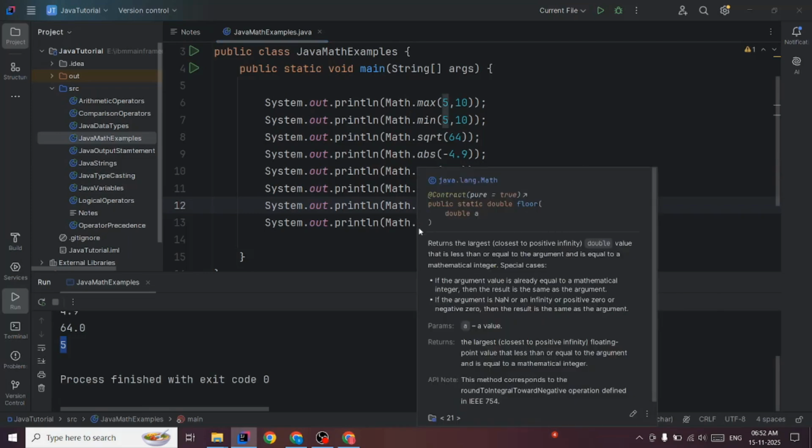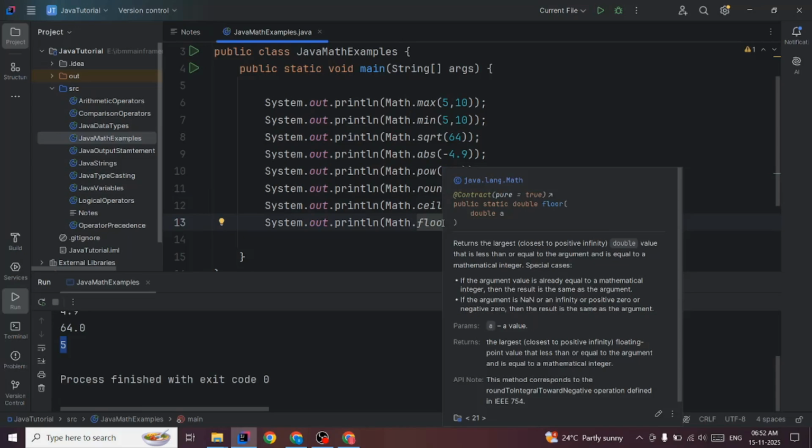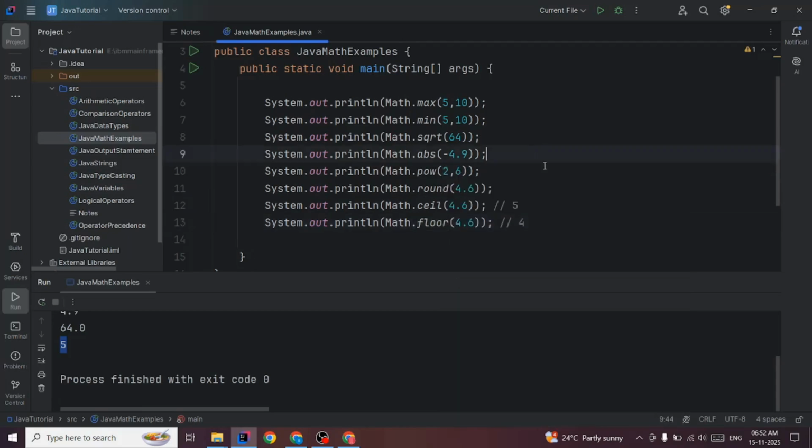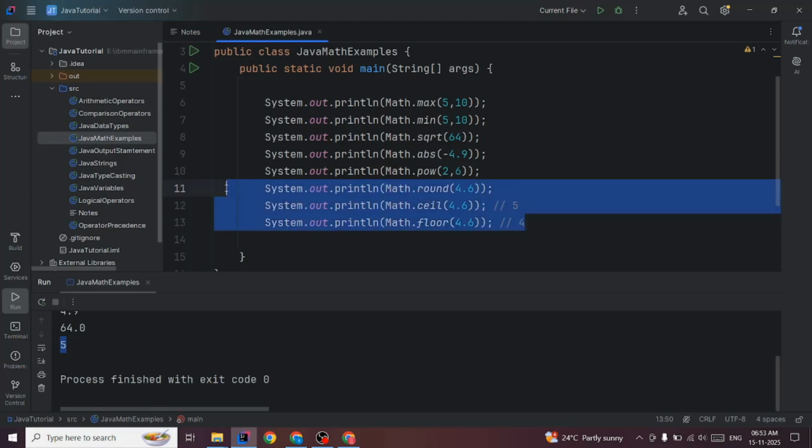Similarly, for floor, right? The floor method returns down the value, that is rounds down, which means it returns the largest integer which is lesser than or equal to the value which we are passing. Here we are passing 4.6, right? So the largest integer which is less than or equal to this value is 4. So maybe I will execute this and we will see the results so that you will be clear what I'm saying.